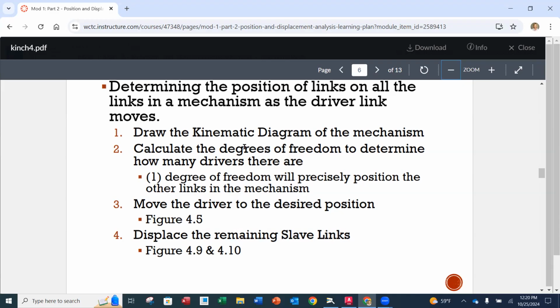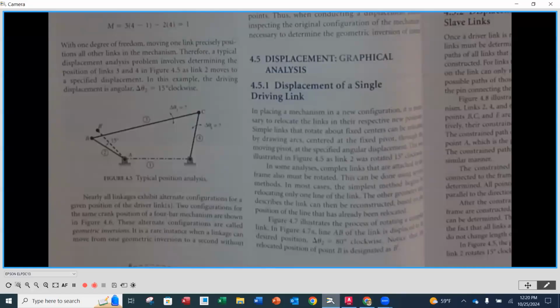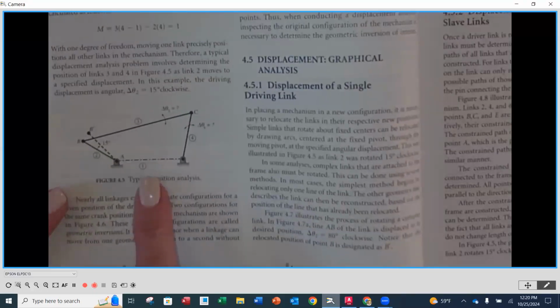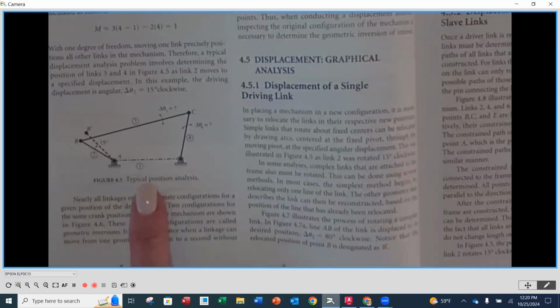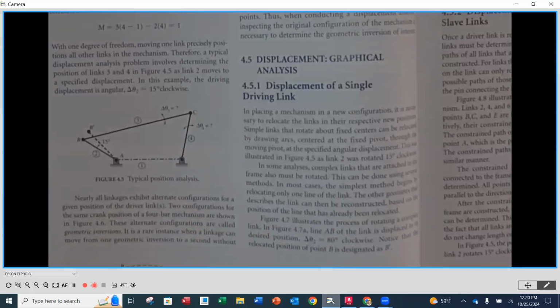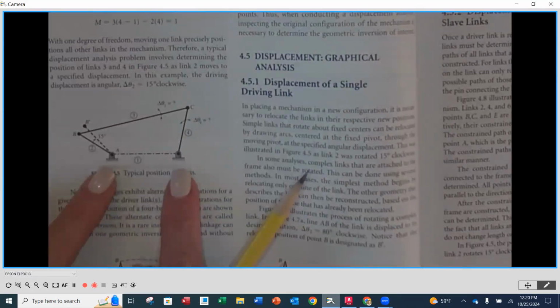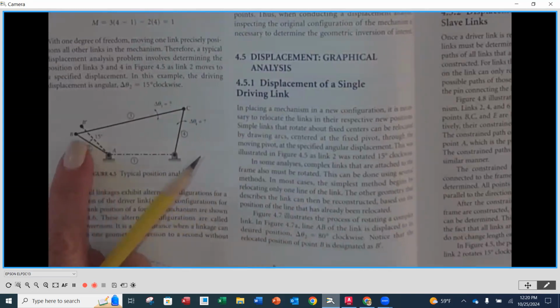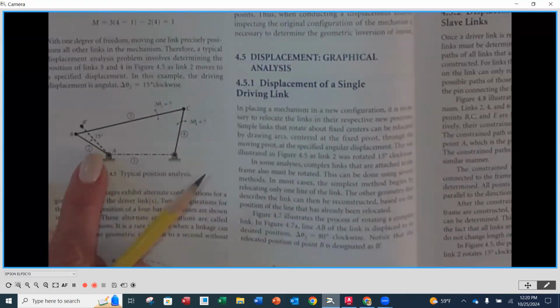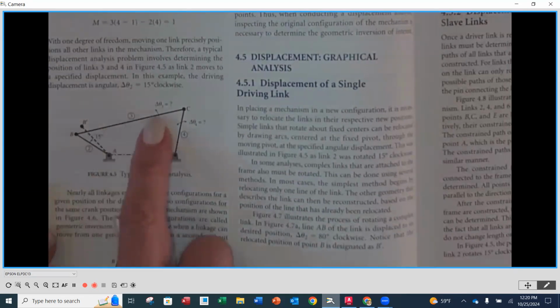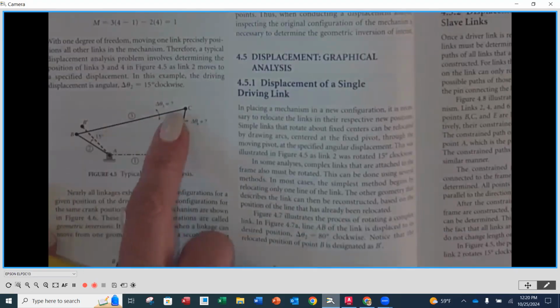So let's look at figure 4.5 and the other ones that they have here as well. I'm going to go underneath my camera. This is on page 74. And in the middle of the first column, we see this diagram. This diagram is a very simple 4-bar mechanism. You'll notice that we have our frame identified as number 1. Number 2 is going to be the driving link. Number 3 is going to be the connecting rod or coupler in this case.